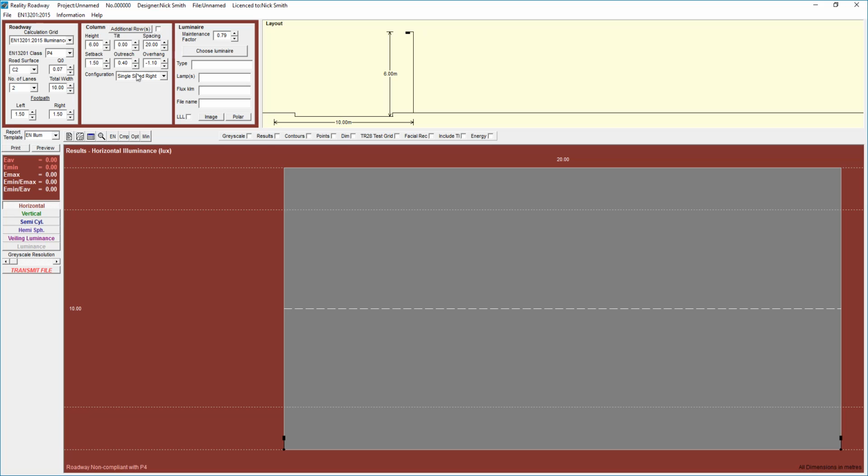We then set up the configuration. We can either go single-sided left, right, or right, opposite, staggered, staggered reversed, and twin central. I'm going to go with single-sided left and right. It doesn't make any difference to the calculations. The only thing it affects is the presentation of what you see on the screen, and ultimately what you print out. I have a separate screencast which covers the printing and reporting from the roadway in lighting reality.